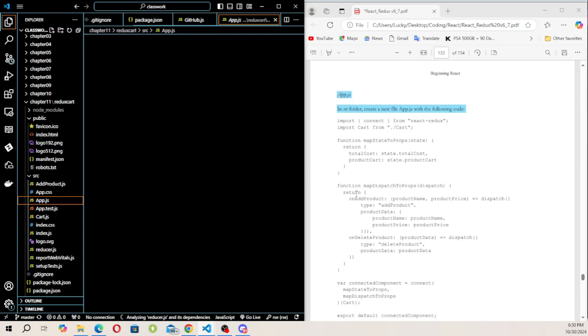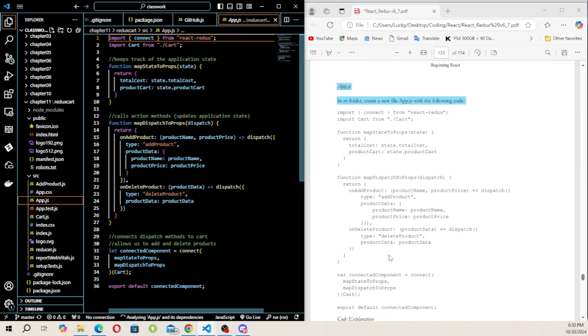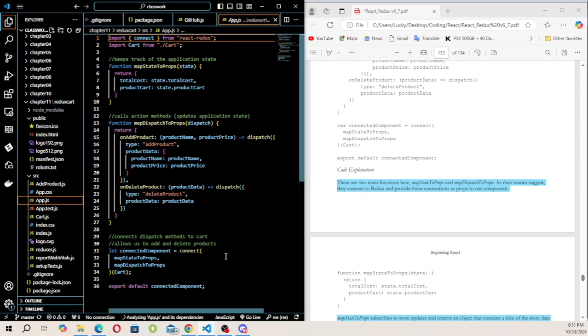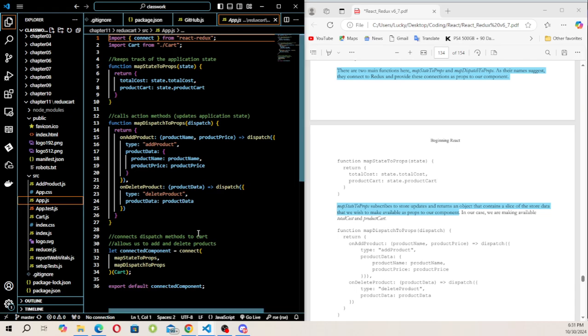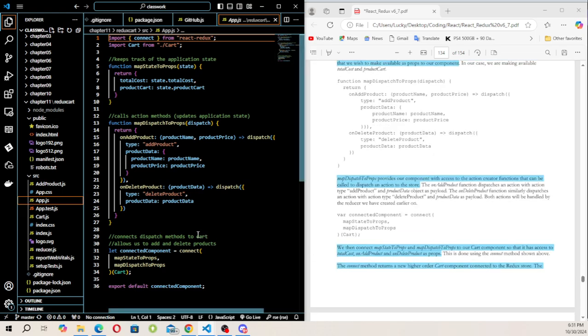So after that, in our App.js, still in our source folder, we're going to create a new file, and we're going to add the following code here, right? In this code there are two main functions: mapStateToProps and mapDispatchToProps. As their names suggest, they connect to Redux and provide these connections as props to our component. So mapStateToProps subscribes to store updates and returns an object that contains a slice of the store data that we wish to make available as props to our component, right? And then mapDispatchToProps provides our component with access to the action creator functions that can be called to dispatch an action to the store.